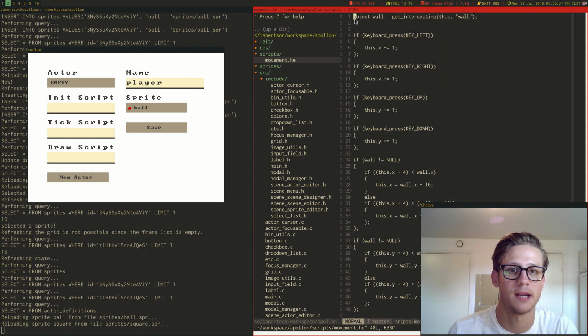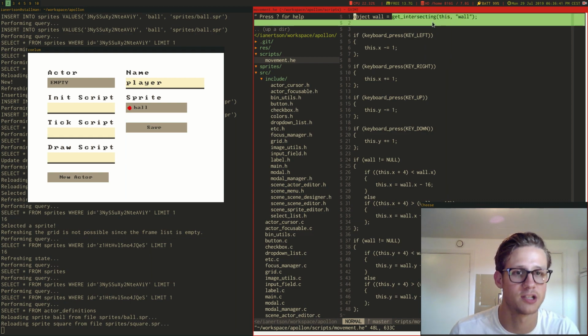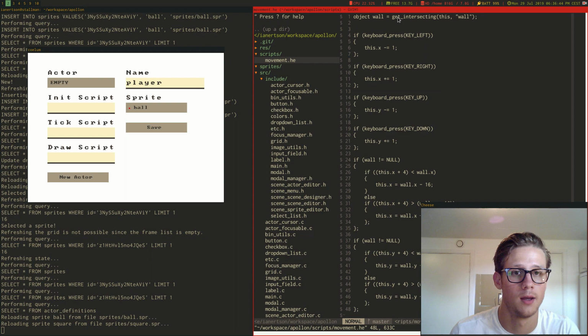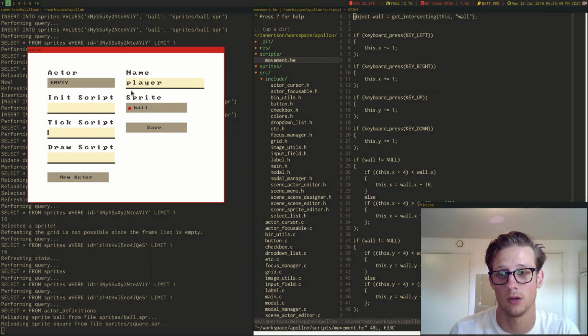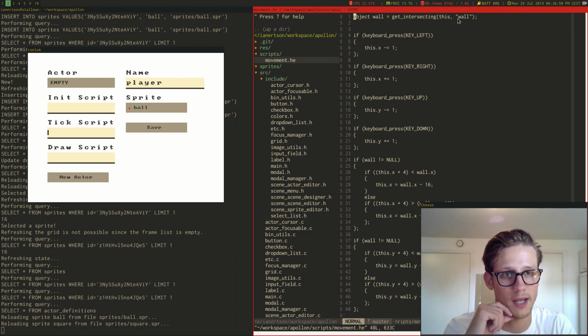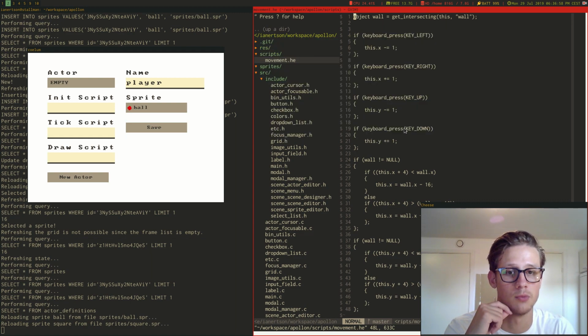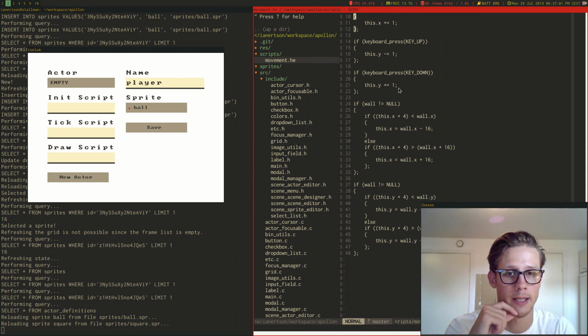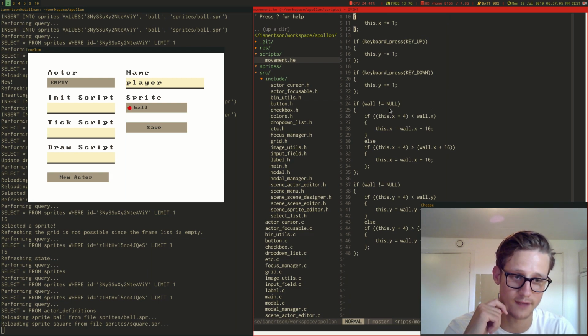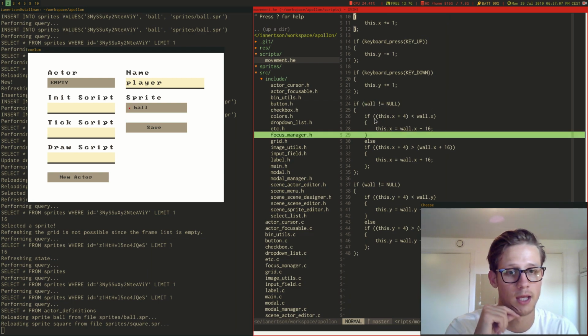So basically what's happening here is that I'm doing object wall is equal to get intersecting. Now this function is going to get an object that is colliding with this, which will be the ball or the player in this case, and it's going to be of type wall. And then we have some if keyboard press, blah, blah, blah. We have some movement functions here so that we can move our player. And then we have the collision check in here. So if wall is not null, which means that we are intersecting with an object.